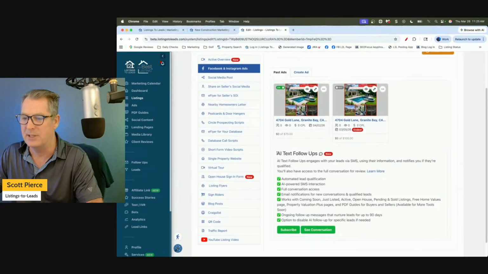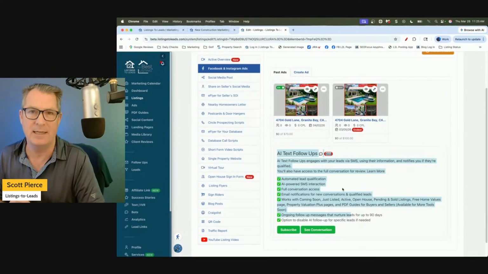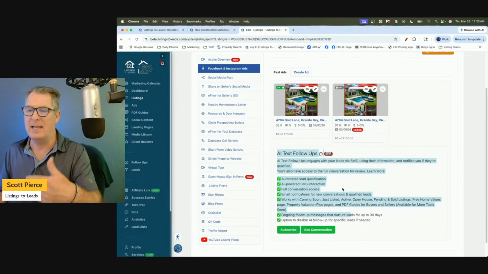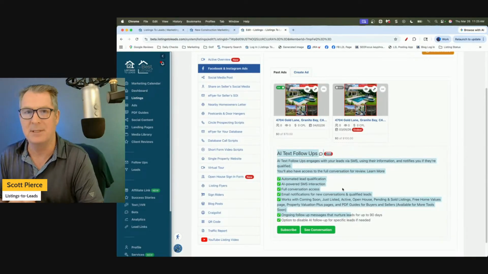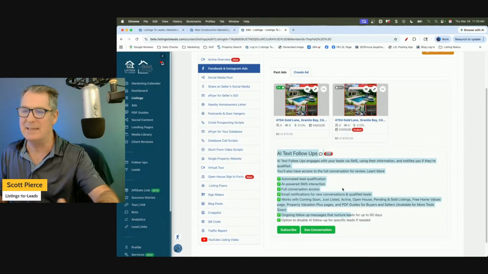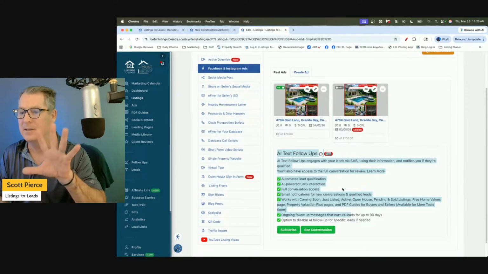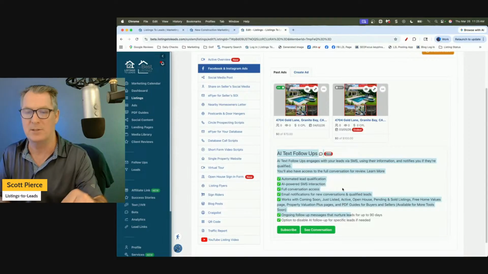And while I'm here, check this out, AI text follow-up. I would highly recommend that you do the AI text follow-up if you don't have it already with your CRM. So if you've got AI text follow-up, you're good to go. But this is absolutely phenomenal because it will engage the lead immediately. And that way, the whole speed to lead and all that kind of stuff is really done for you. You are still going to want to follow up with them.